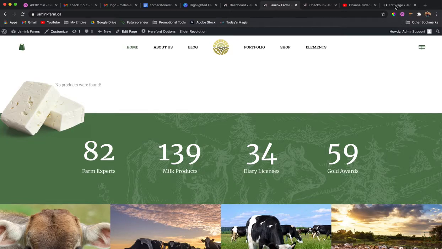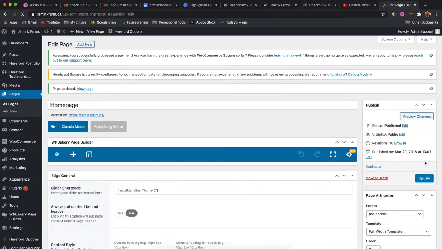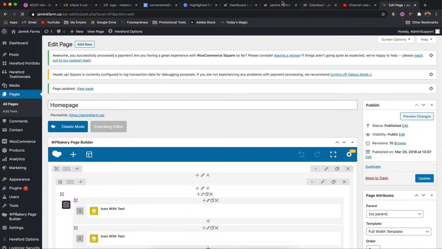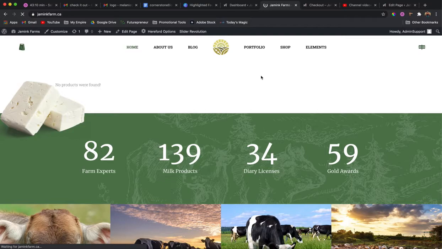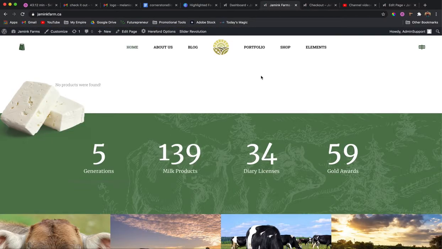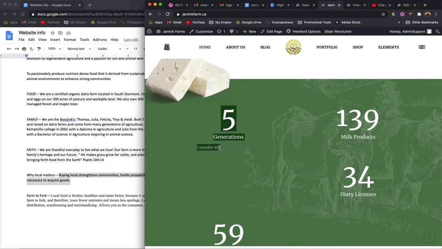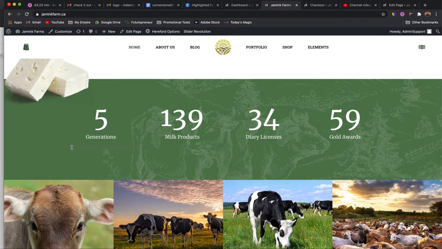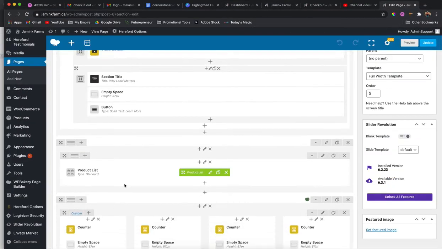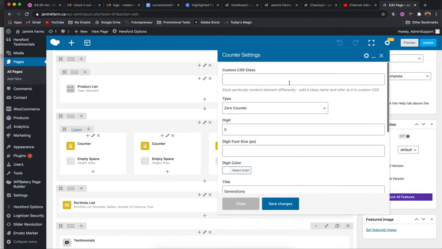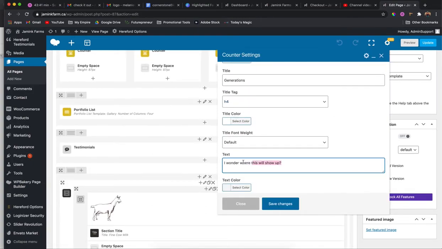So I've updated that. I clicked my update button, I think. Fairly certain, yeah. Now I'm going to come back to here and reload. There we go. And that text doesn't show up anywhere actually. Oh, it does actually. It's right there in gray. So for right now, I'm just going to take that out. But if you wanted to, we could always make that white and just explain a little bit more what you mean by the 5 generations or 139 milk products, etc. For right now, we're keeping it simple. I'm going to come back over to here and just take that out. And we're done.